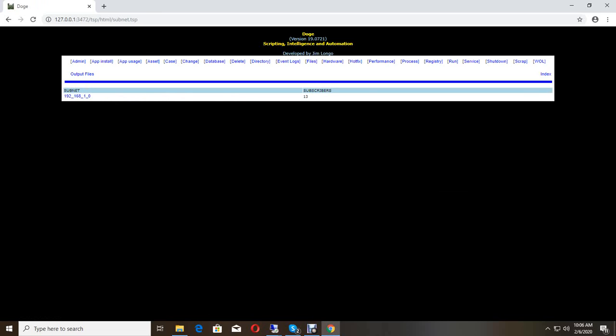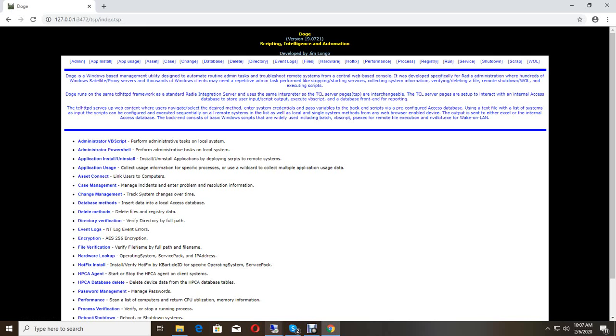In my lab, I have a single subnet. Therefore, there's only a single subnet here. And also, this may only work if this Doge server is on the same subnet that we're trying to wake up. So you may have to have a Doge on a specific subnet to wake that subnet. So let's go ahead and get started.